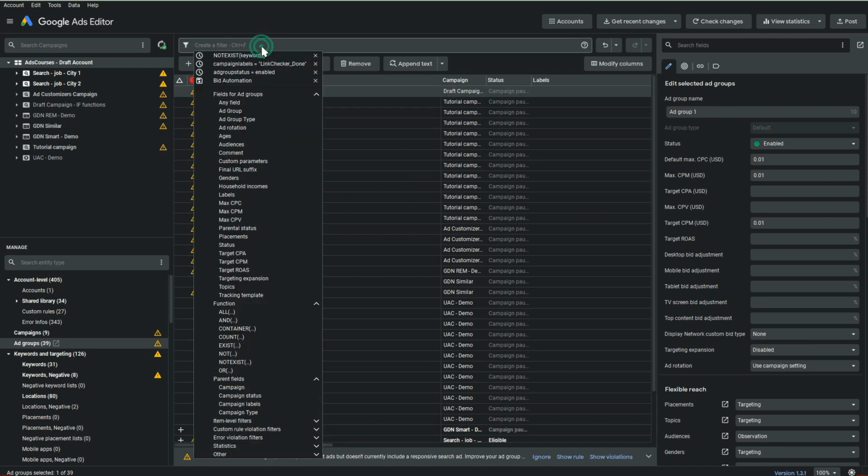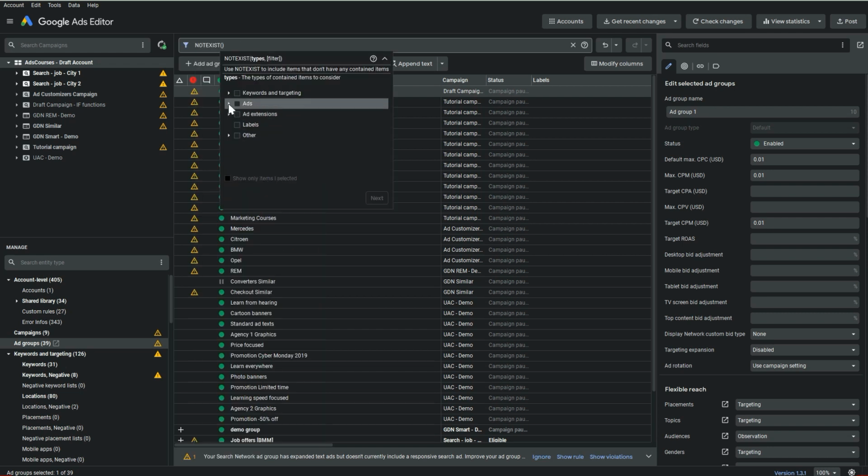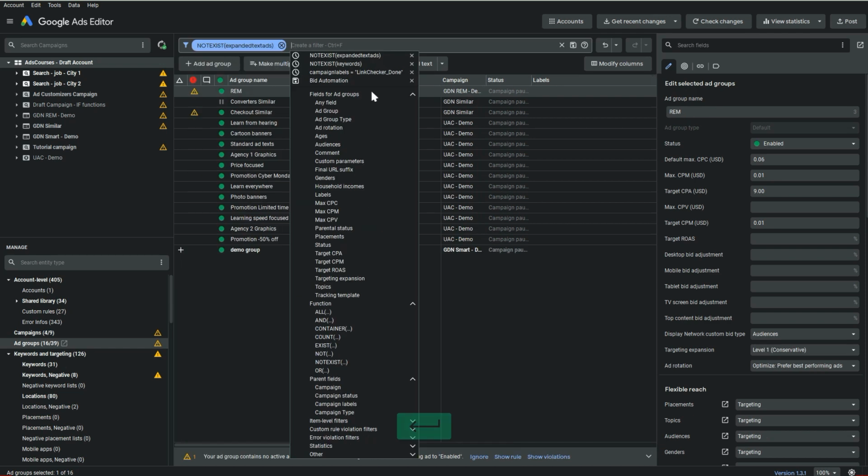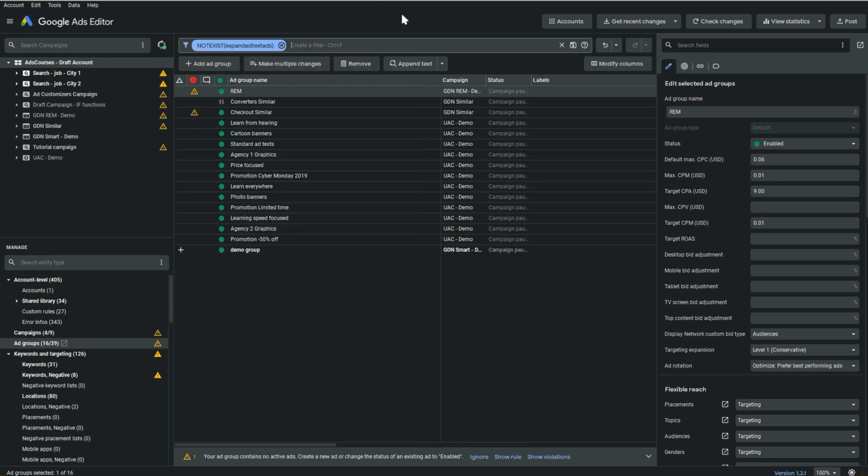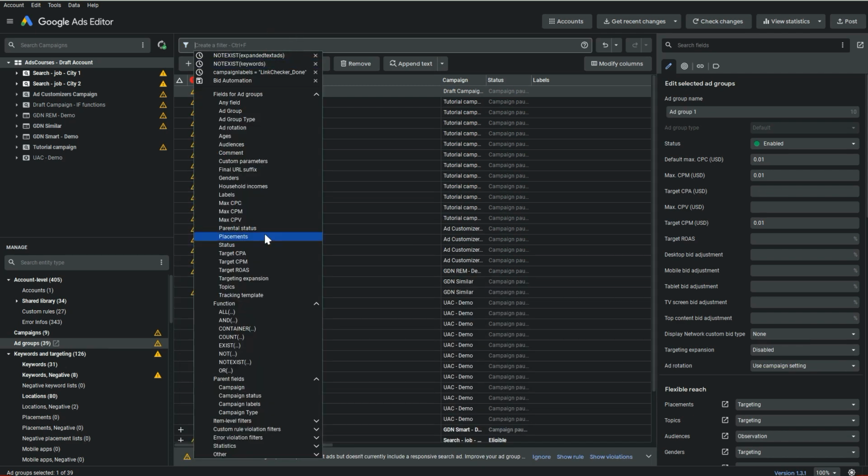Or let's have another example. Show me the ad groups without any ads, right? So without any expanded ads or without any responsive ads. You can select multiple, of course, here, right? And see the empty ad groups without any ad copy. So we can add the ad copy here. Okay, so we've got other functions in here that you can use, like exist, not, or count. You can experiment with them.